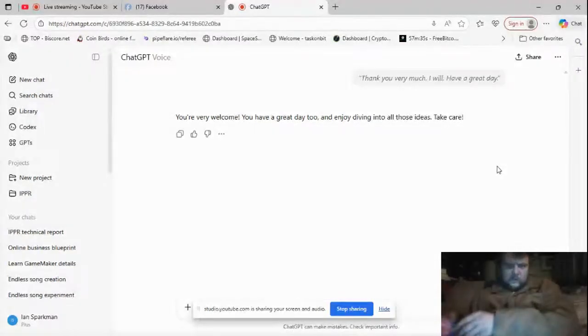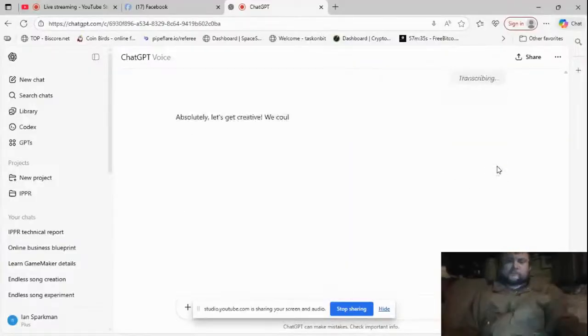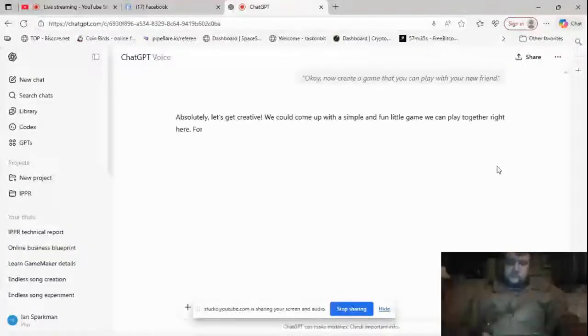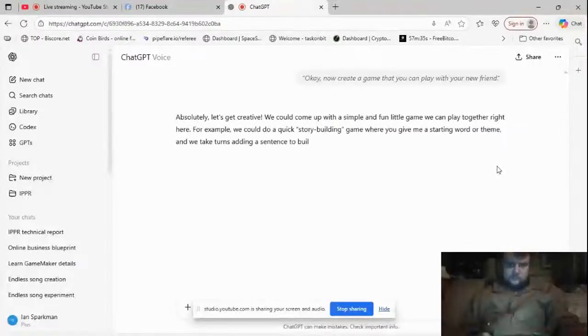Okay, now create a game that you can play with your new friend. Absolutely, let's get creative. We could come up with a simple and fun little game we can play together right here. For example, we could do a quick story building game where you give me a starting word or theme, and we take turns adding a sentence to build a fun little story. Or if you have a different kind of game in mind, just let me know and we'll roll with it.